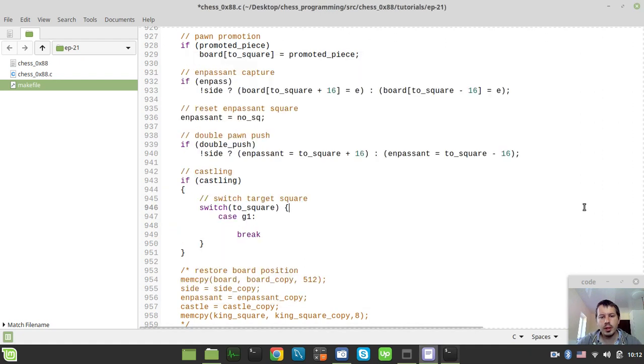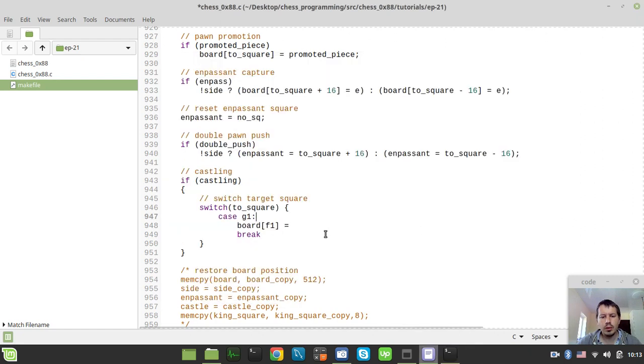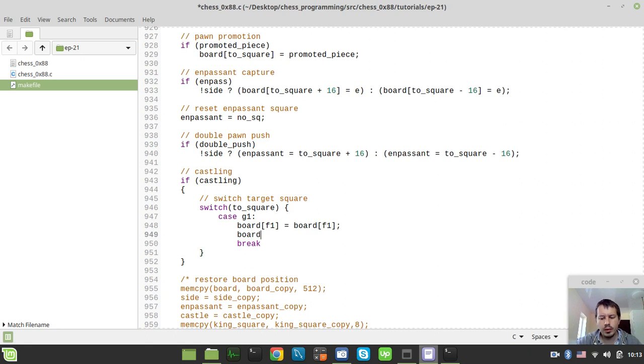So we need to say that board indexed by f1 should be equal to, well, I could have used the source of the board. Oh no, I couldn't. So I could have either said board f1 and then just say board f1 equals empty square. So this is one way of implementing this.